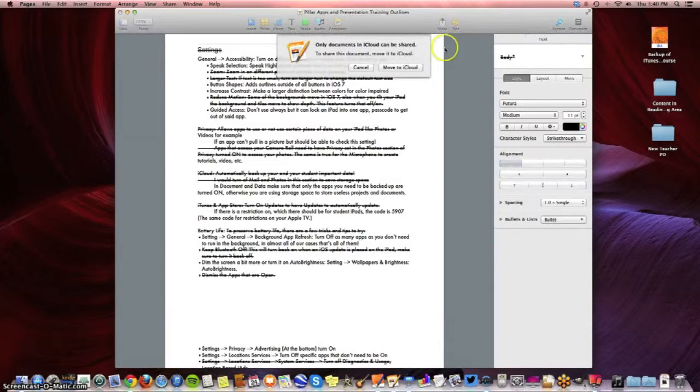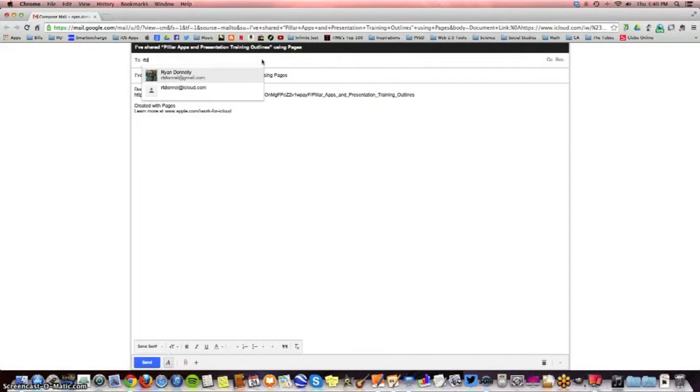And I'm going to do that with an email message. iCloud prompts me to move to iCloud. I want to do that, so I'll click there. And it's currently moving that just like you would have saved something to Dropbox or Drive. It's moving it to iCloud. It'll bring up my web browser so that I can email this to whoever I'd like to. I'm going to email it to myself.